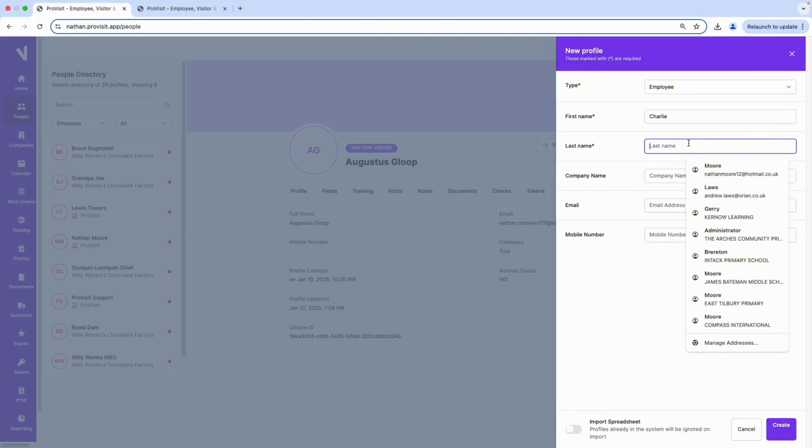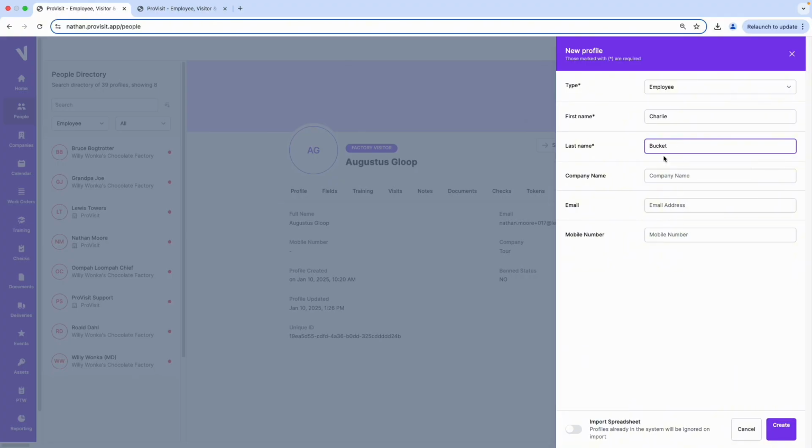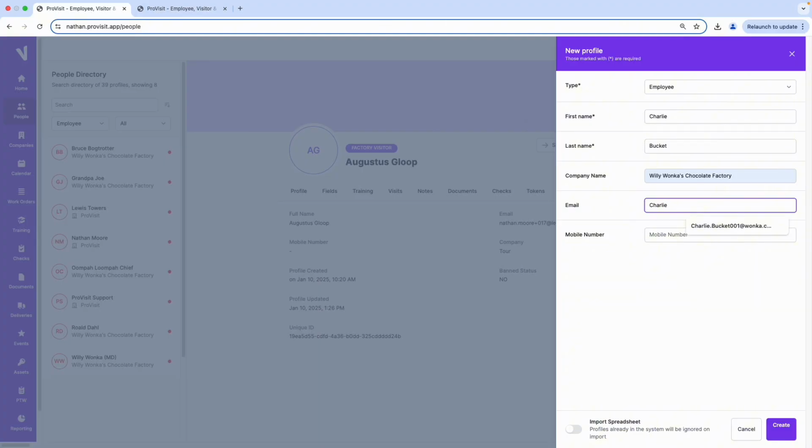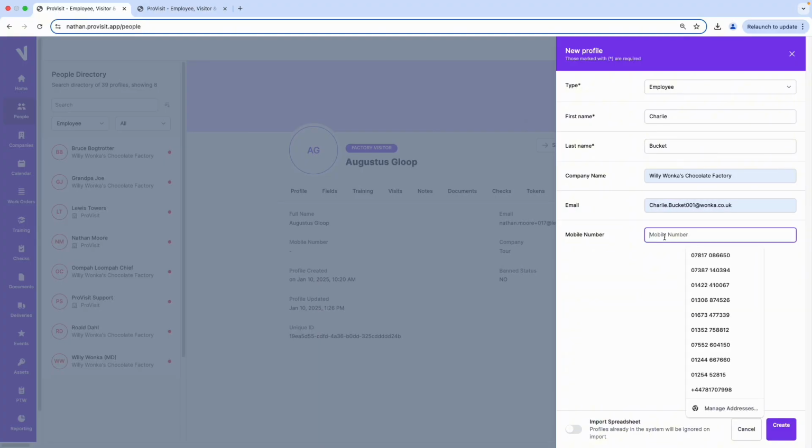We can type his name. Which company is he from? He's from our company, to be a Wonka's employee. Wonka's is set up on the system, so we can find our company and select. Now enter his email address and a mobile number if we have one.